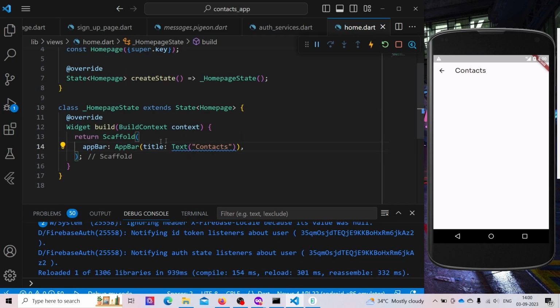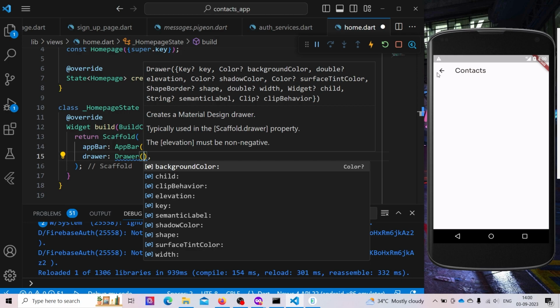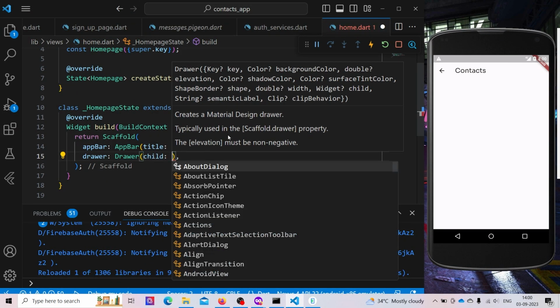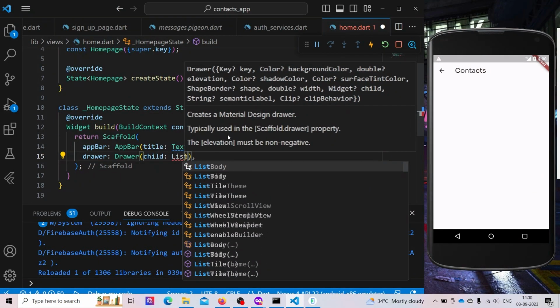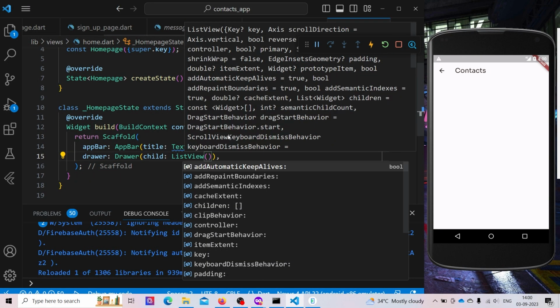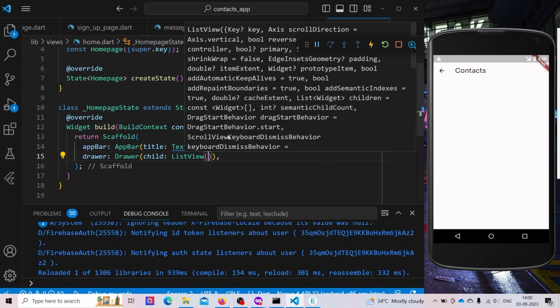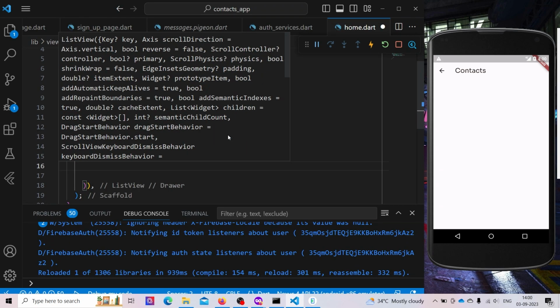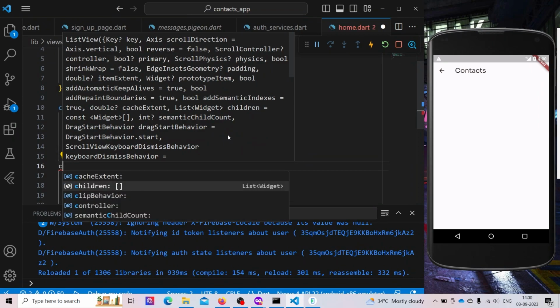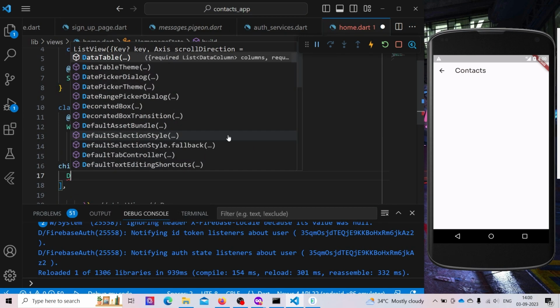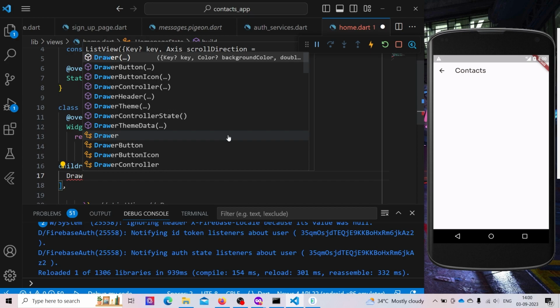Now, inside our home page, we'll have a drawer. Drawer happens to be on this side. And in child, we'll have a list view. List view will have children. First child will be our drawer header.